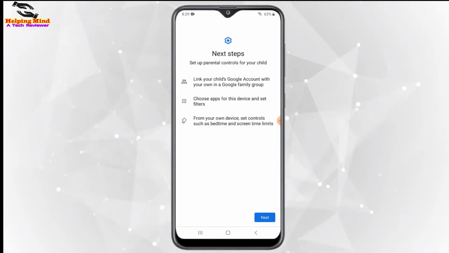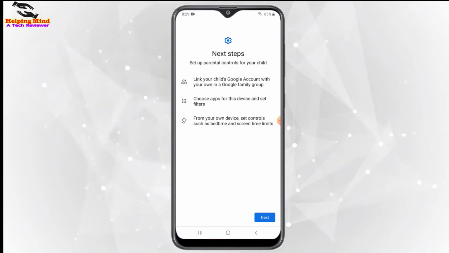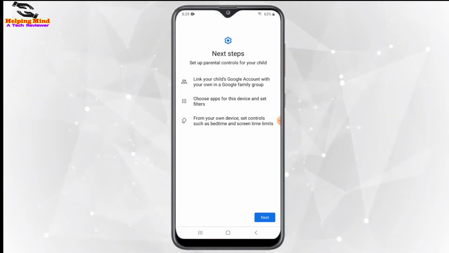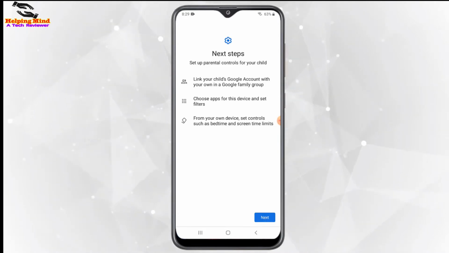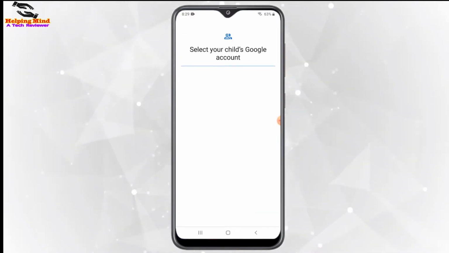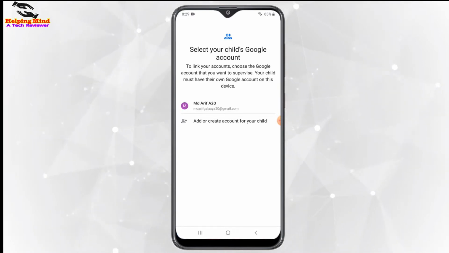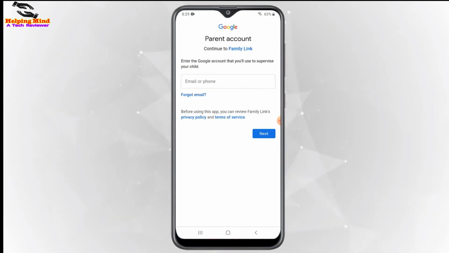Next step, set up parental controls for your child. Here I will tap on next to go to the next steps. Select your child's Google account. Here I will select my Gmail account, or we can see other options, add or create an account for your child. I will select my default Gmail account by tapping on it, and here I have to enter a new Gmail to supervise these parental controls.